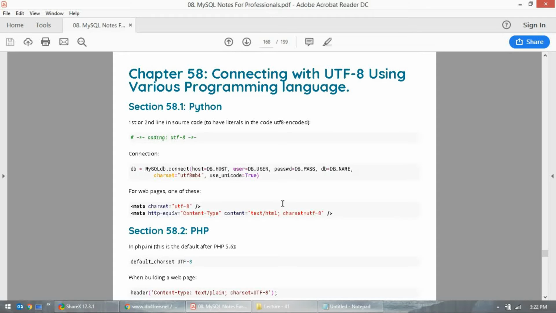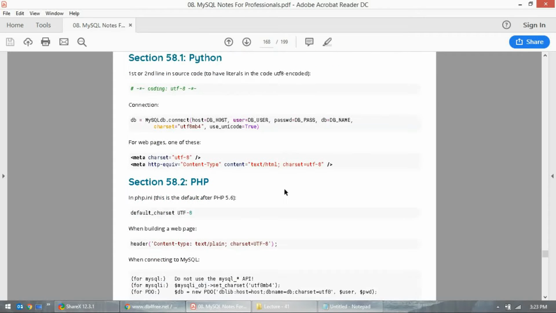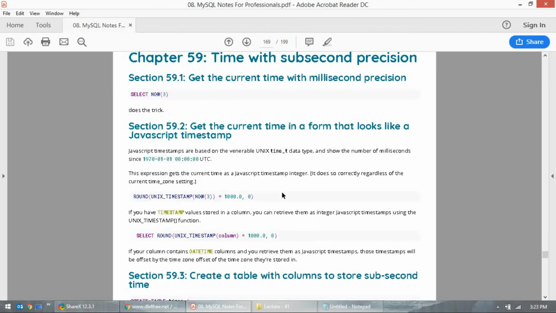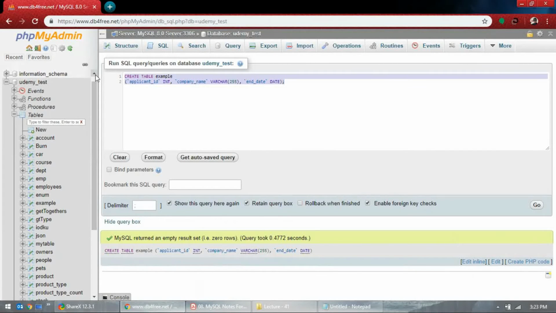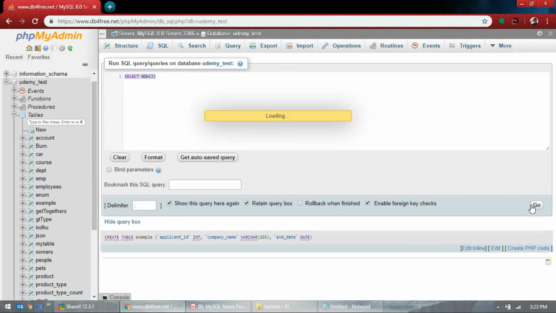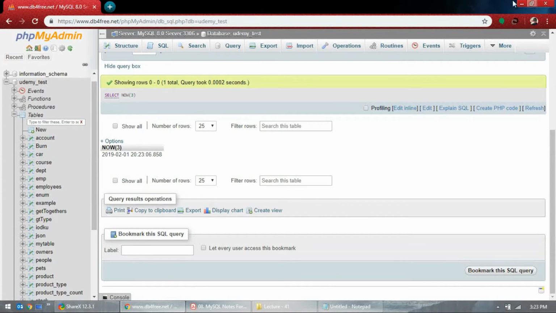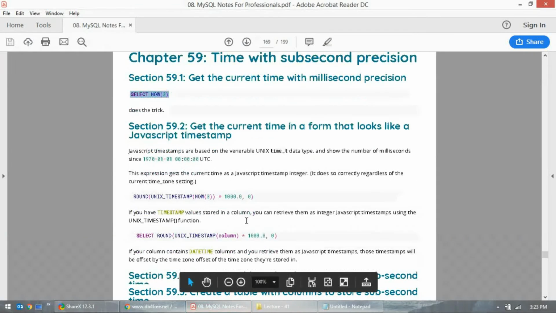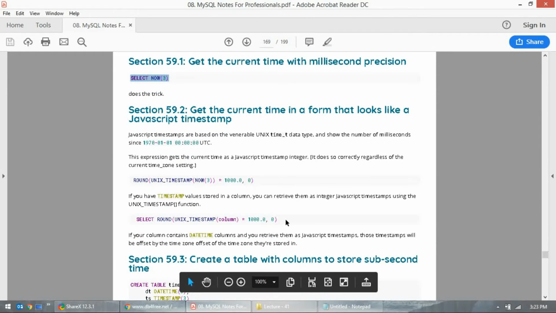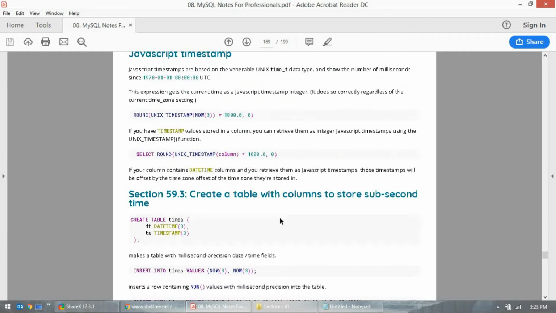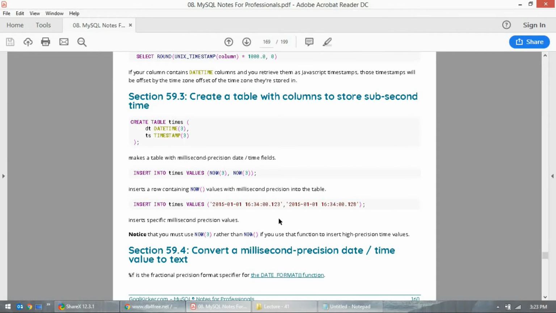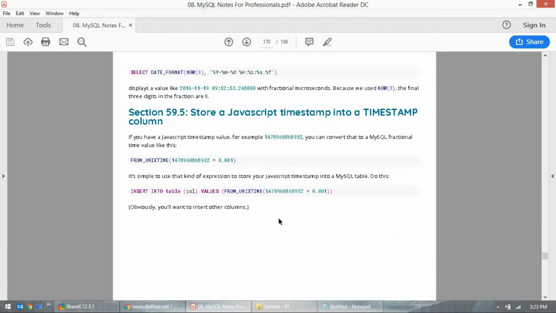So okay, let's see connecting with UTF using a programming language or Python. Yeah, we can go ahead. Python, PHP, you can use this. Time with sub-second precision. Yeah, we use this now. It shows the time. We used this before. What is this time showing up? And you can use all this Unix timestamp. Okay, this is kind of a repeat. We have done this.